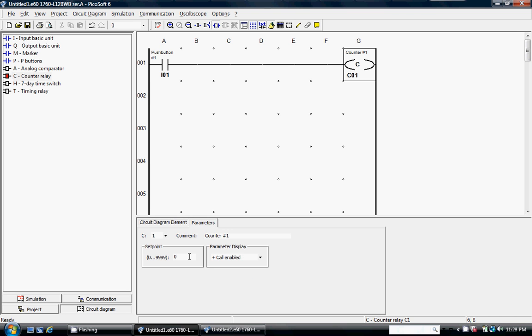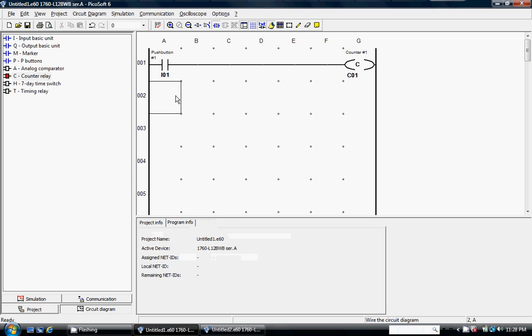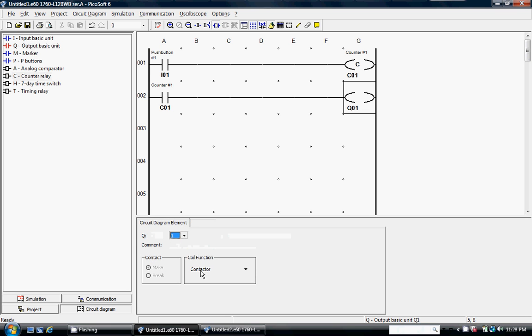Under parameters, here's the set point, and I'm going to make this a 10 count for the set point. And then when that fires off, I'm going to energize an output. So I'm going to energize output 1, and this could be our red light. Okay, so that's the logic that I have.